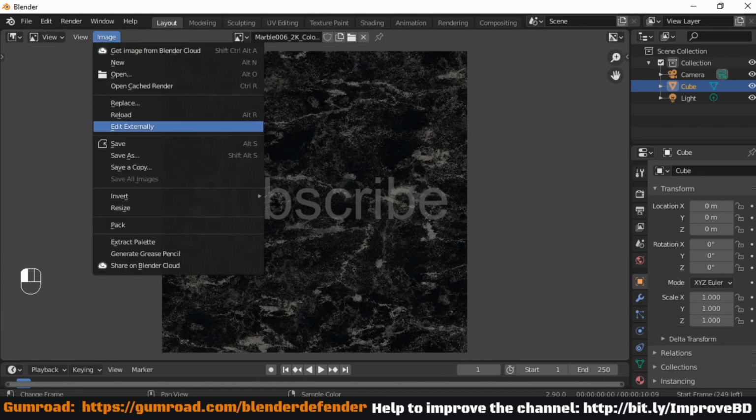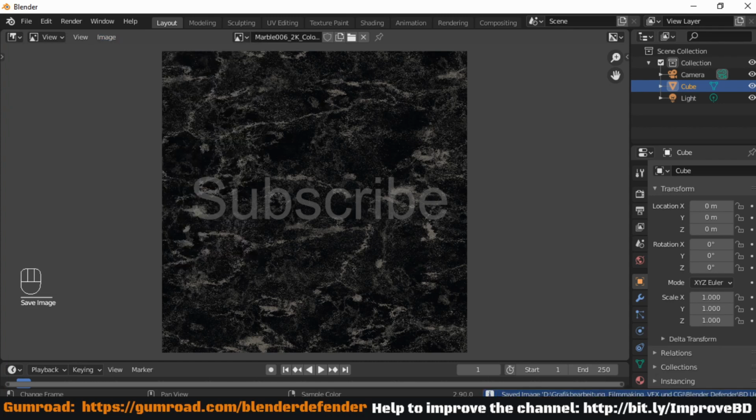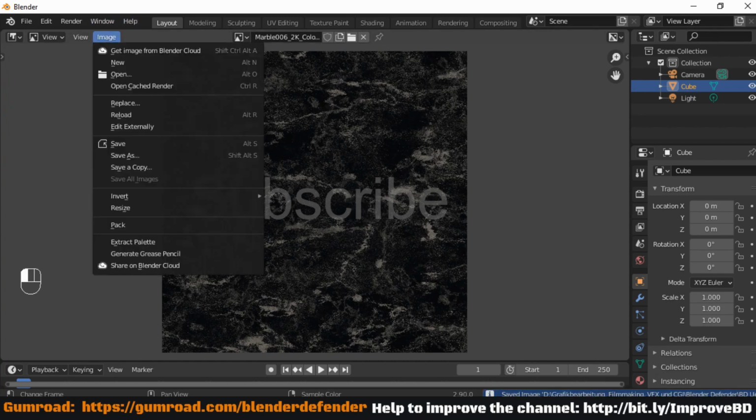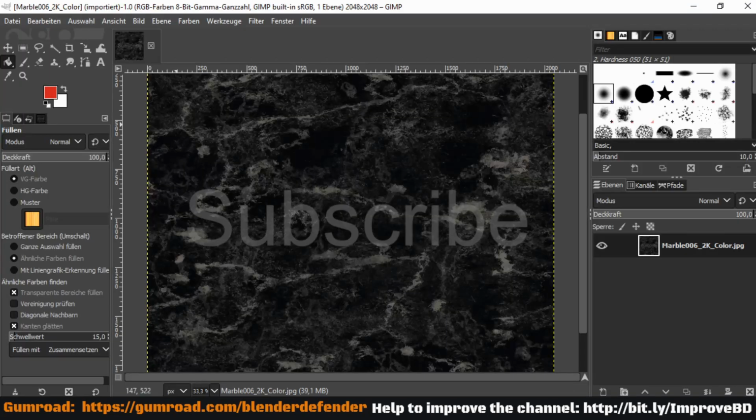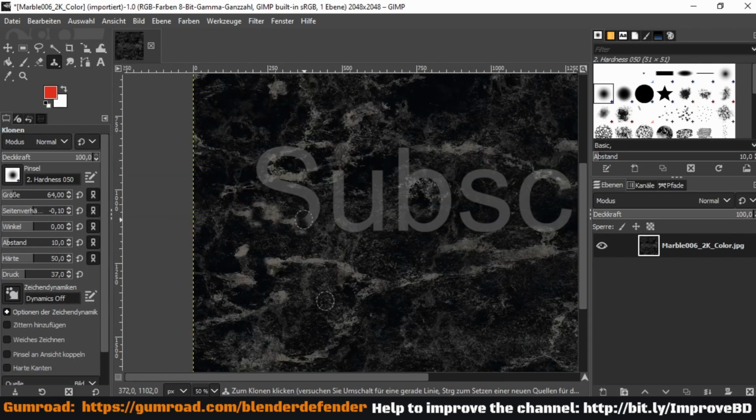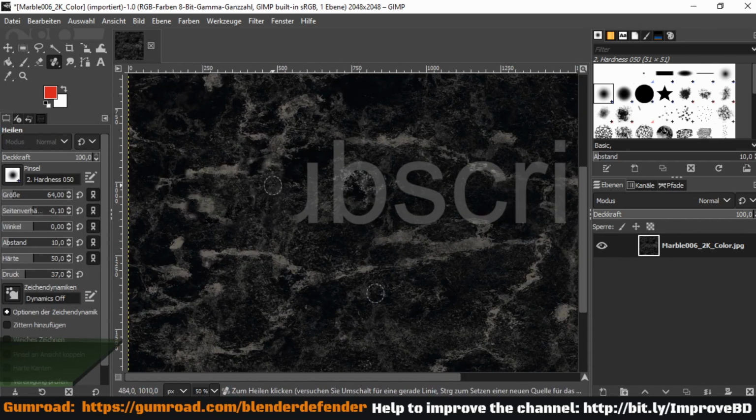Then over in the image editor, make sure that the image is saved, then go to Image, Edit Externally and wait for the image editor to launch. Then just make your changes to the image, in my case removing a watermark.